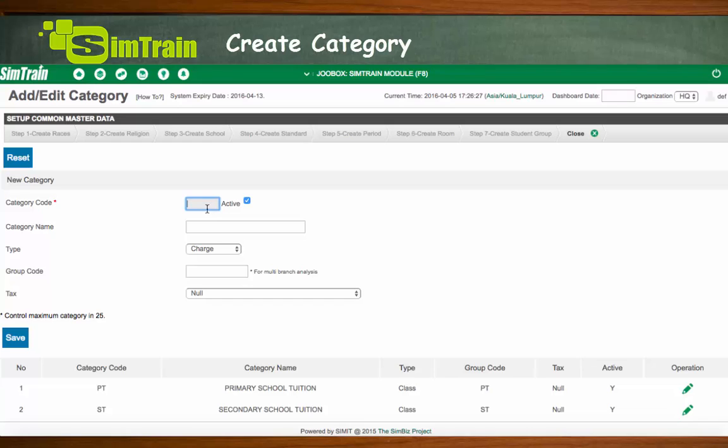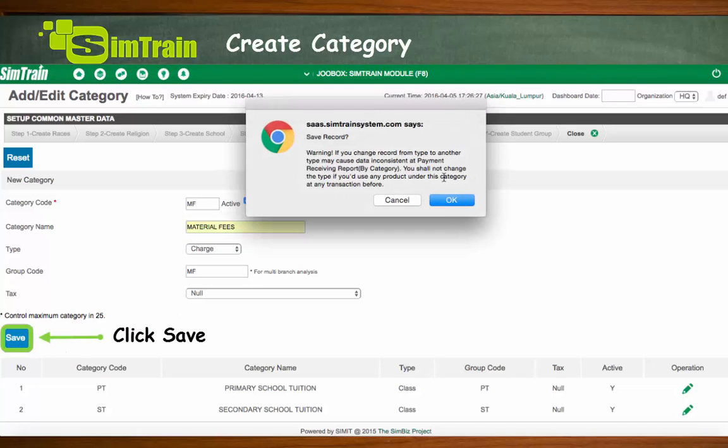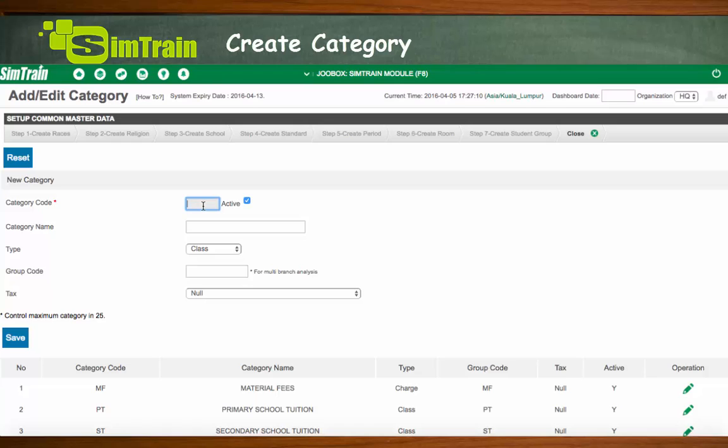So I'm going to create material fees and registration fees. So add in the category code and the category name and click save. Next is registration fees, and the type as charge and click save.